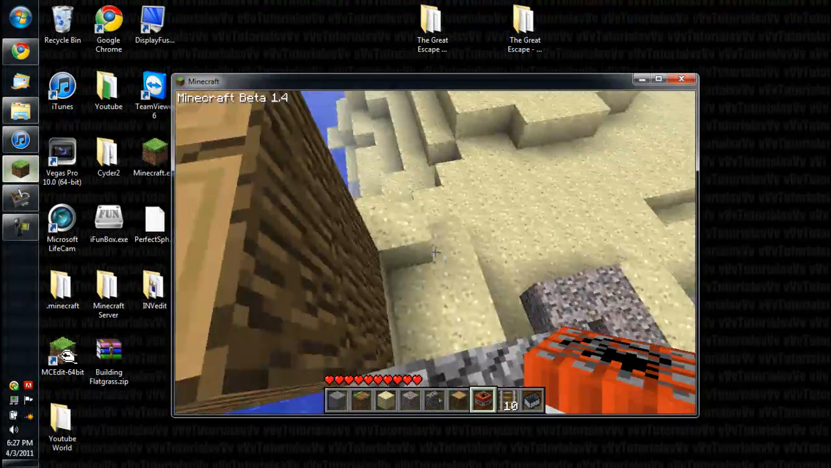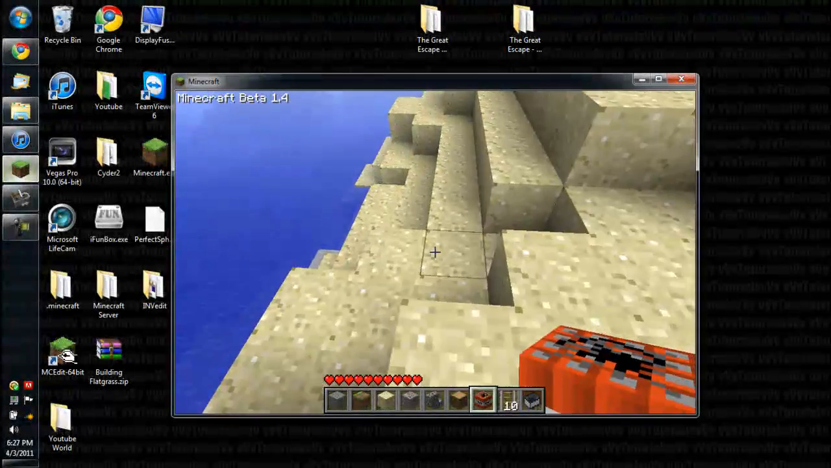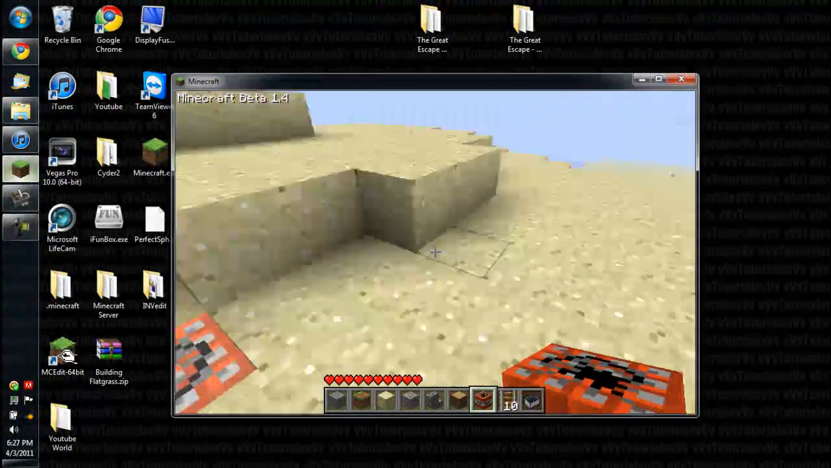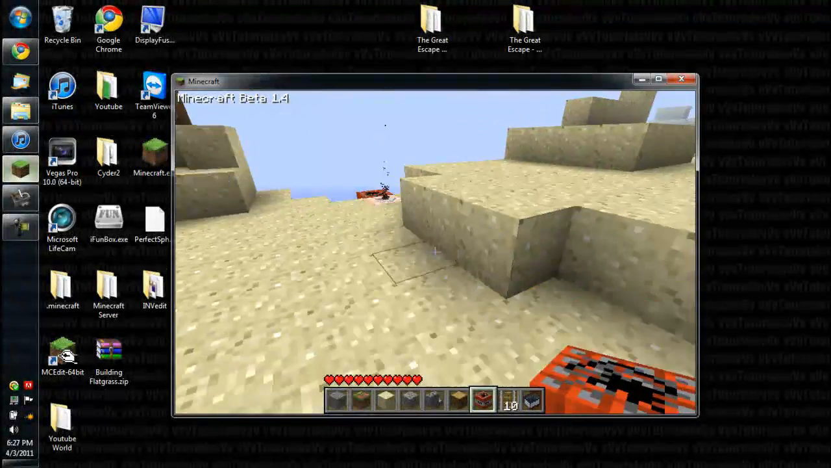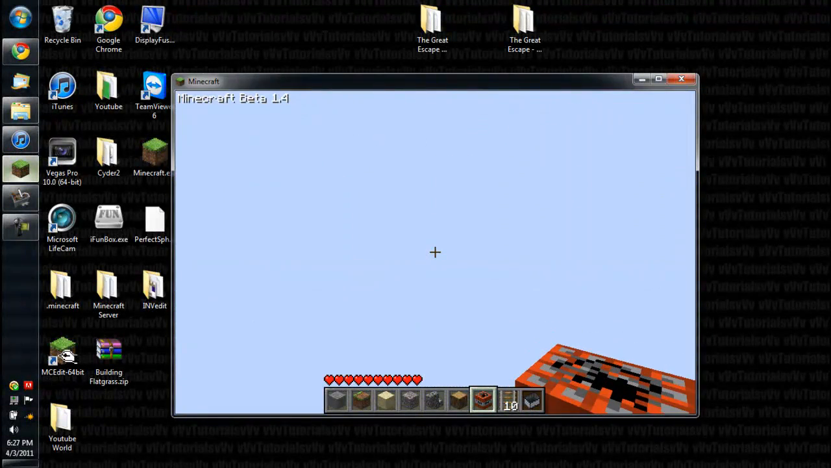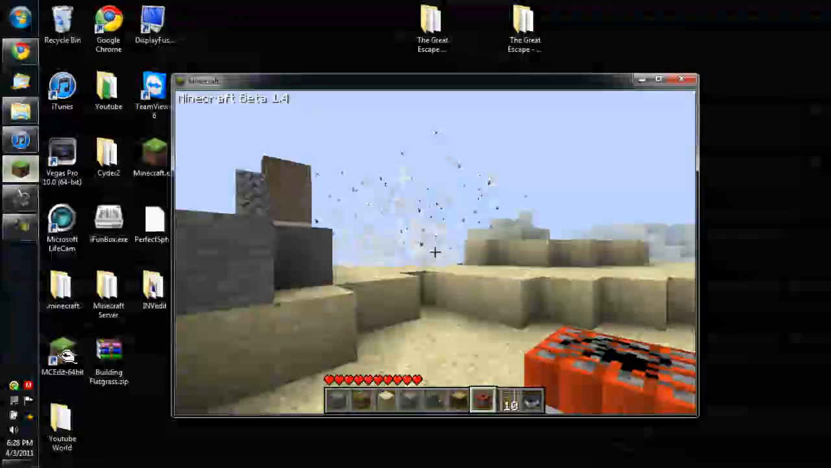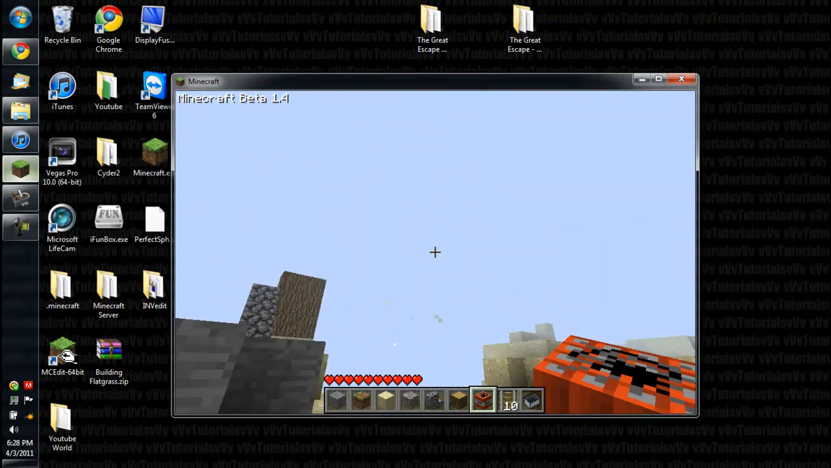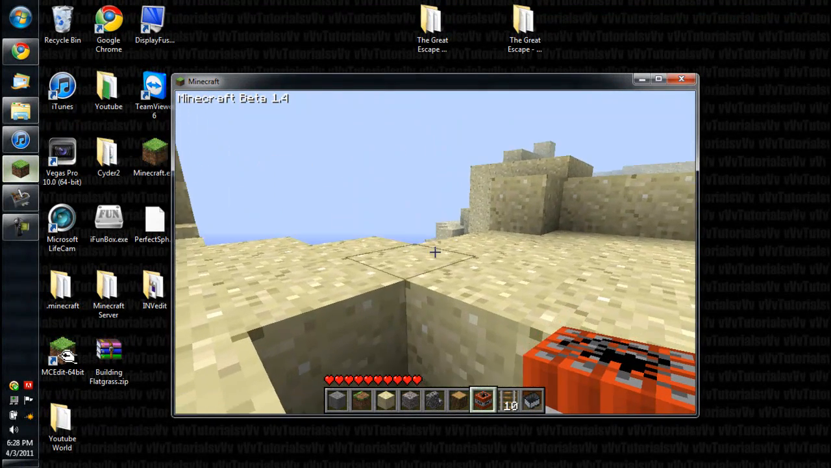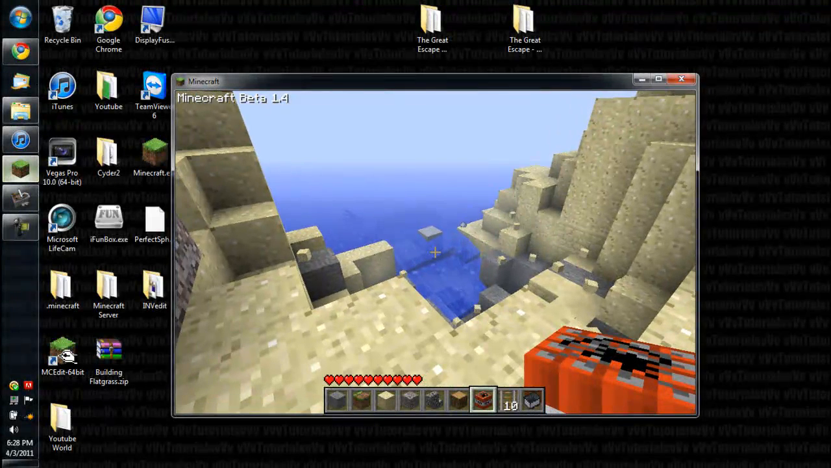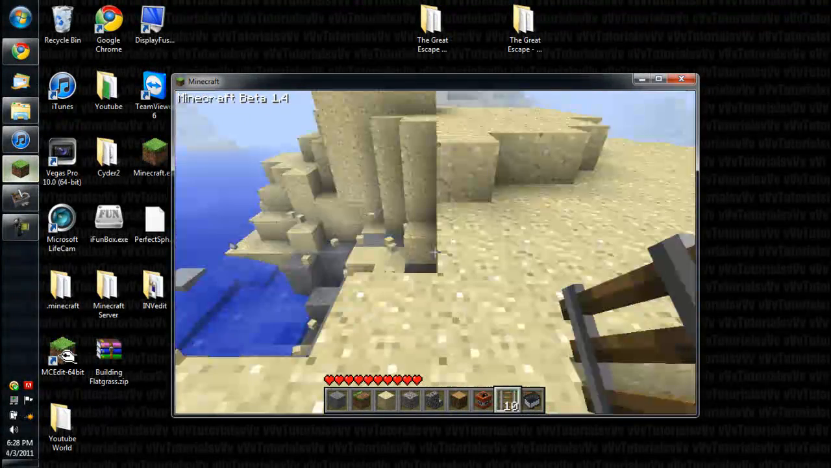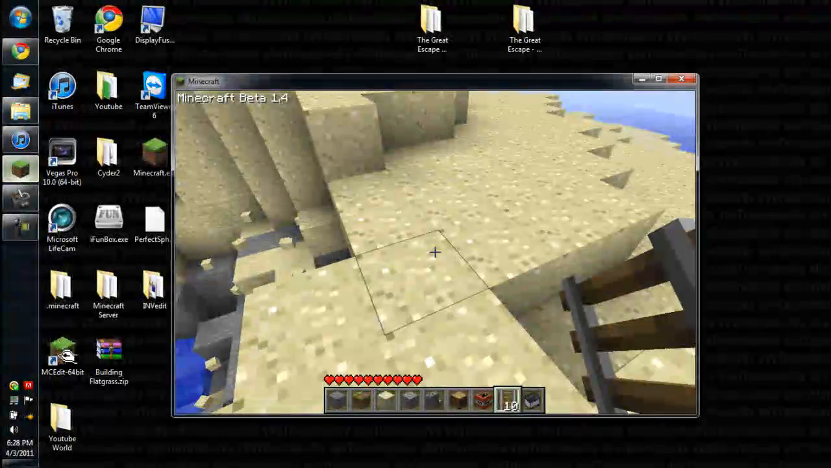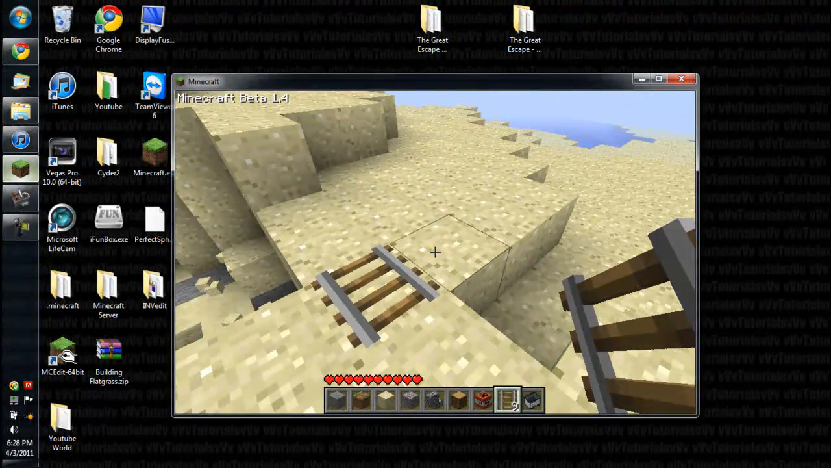TNT. I'm gonna blow the TNT up. Run away! I didn't even see that. I was like looking down or up or something. I don't know. All right, so yeah, and then my railing, like I said, I only made it 10, and it actually is 10. That's it.